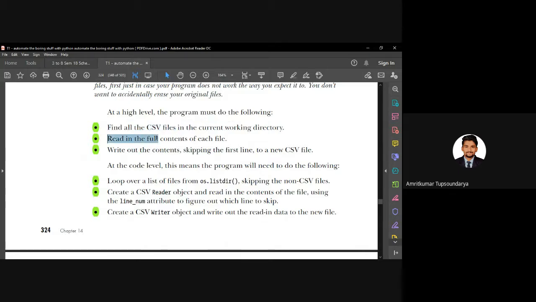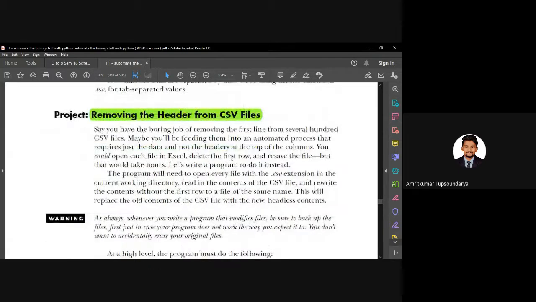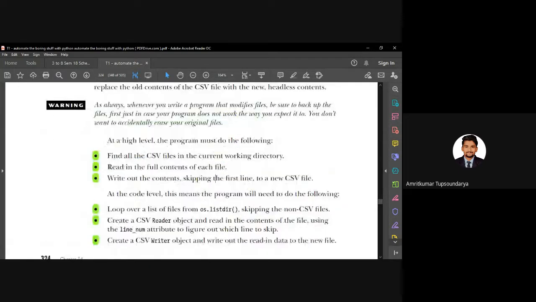Then read the full content of each file, right? We have to read the full content, but write out the content skipping the first line. Why the first line? Because the first line is of course the header, and we have to remove the header from the CSV file. So read the full content of each file, and write out the content skipping the first line to the new CSV file. That will be our task, right?